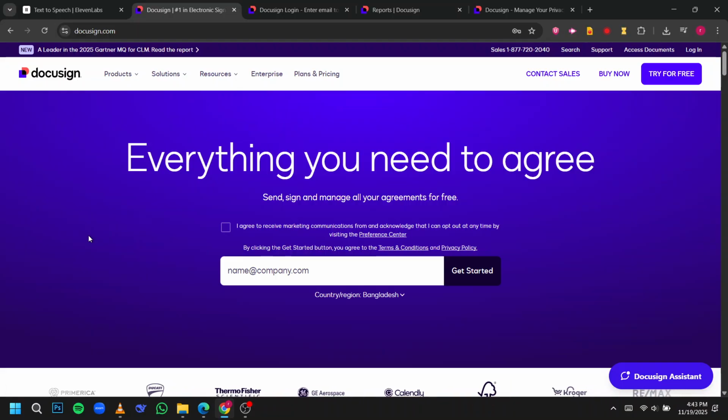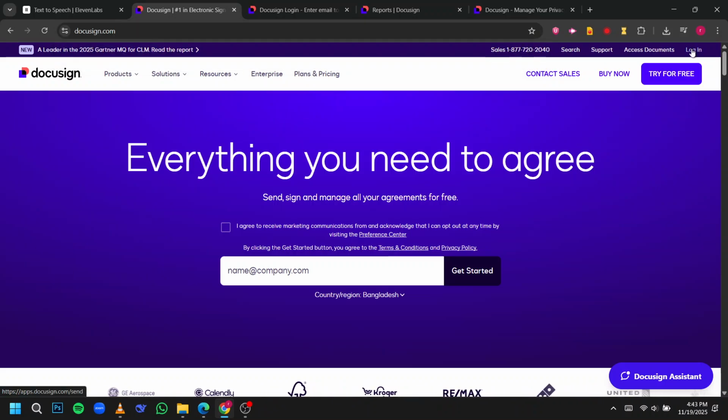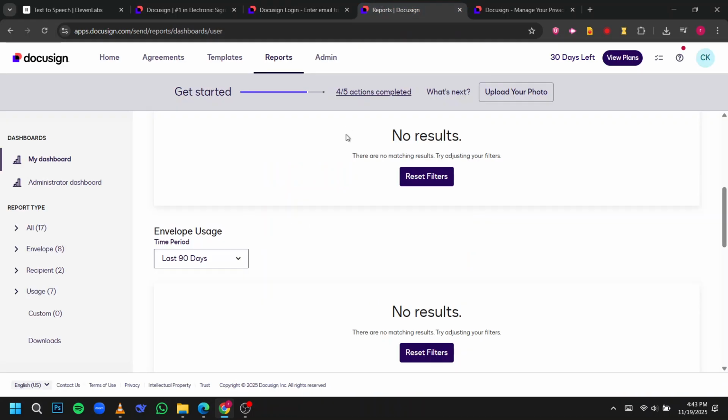Start by heading over to the Docusign website. Docusign is widely known as a leader in electronic signatures and agreement management. Once you're on the homepage, click the login button located at the upper right corner of the page, then sign in to your account. After logging in, you'll land on the Docusign home dashboard. This is your main control center for sending documents, reviewing statuses, managing templates, and handling admin tasks.